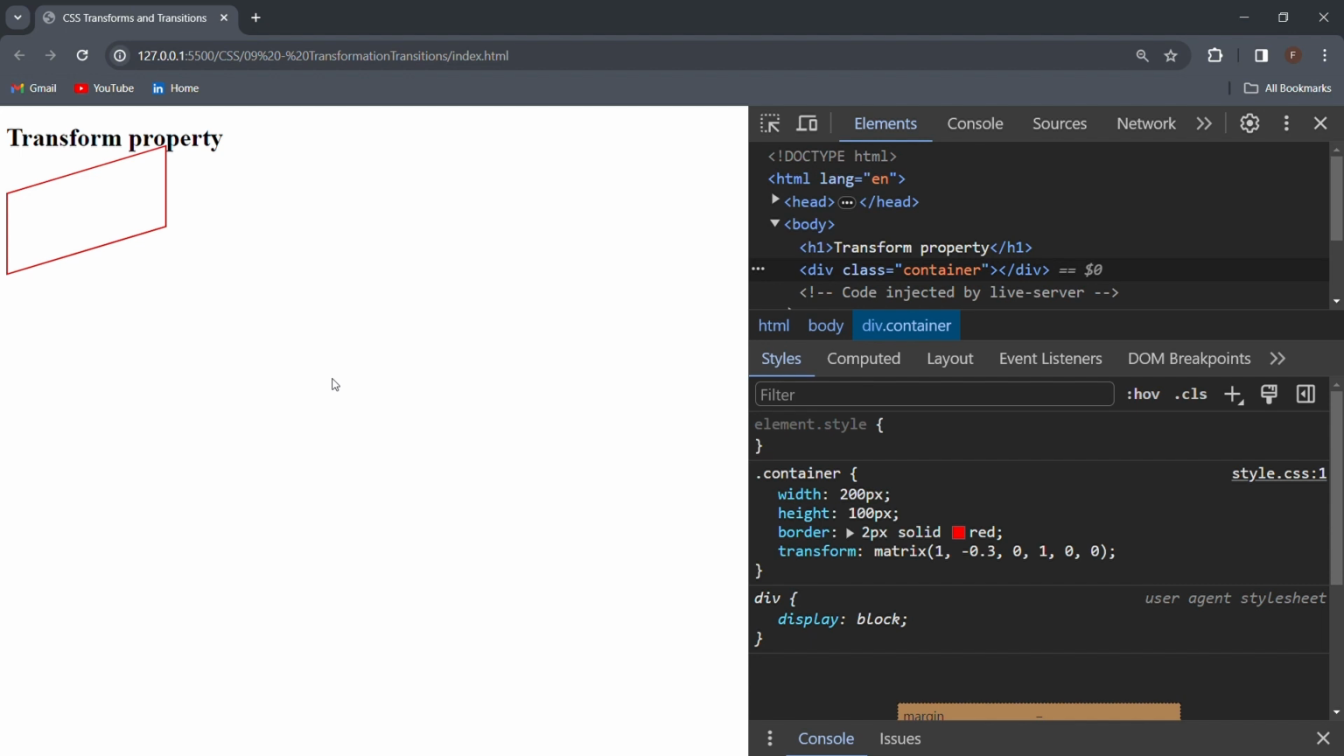I think that is it with the transform property. And I hope that you have understood all the transform functions. But that was for the 2D transformations. Now let us look at the 3D transformations.